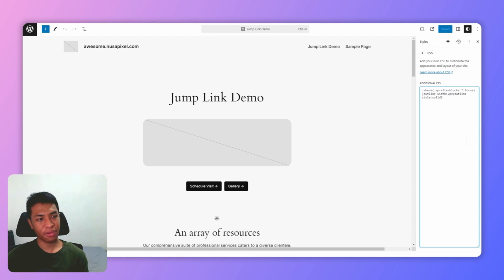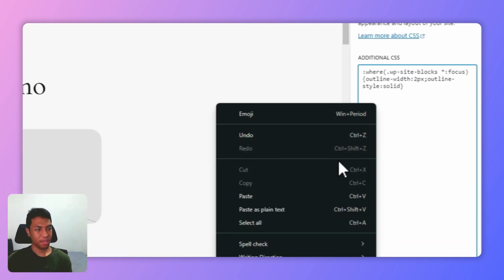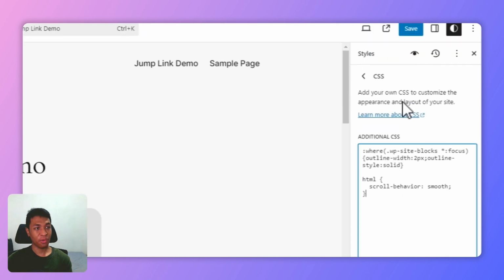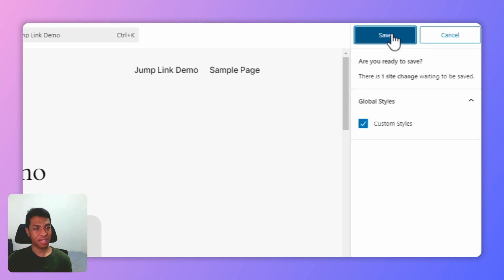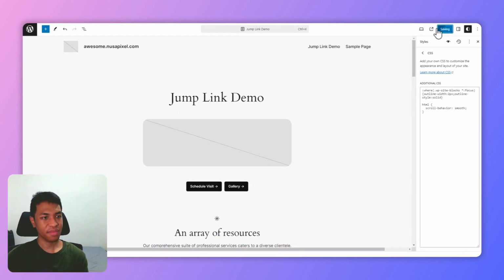So let's say I'm going to add a custom smooth scroll effect in WordPress. I'm going to just copy and paste the code here. And I'm going to click save and then save again. So just to give you some context, the code that I just applied to my website will give a smooth scroll effect when I'm jumping to a specific section on my page.